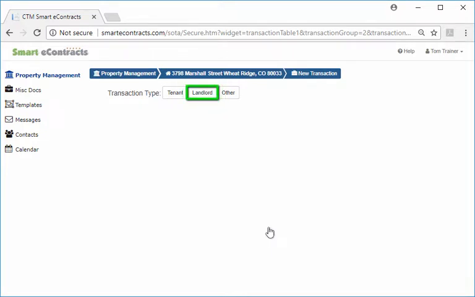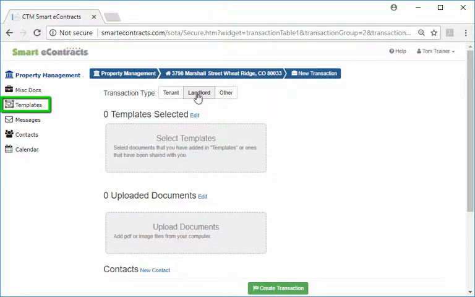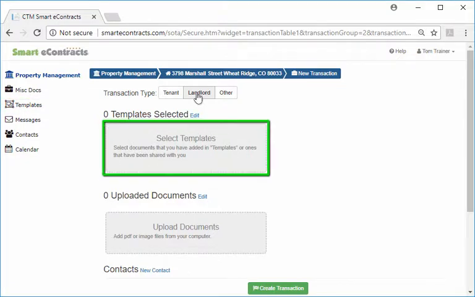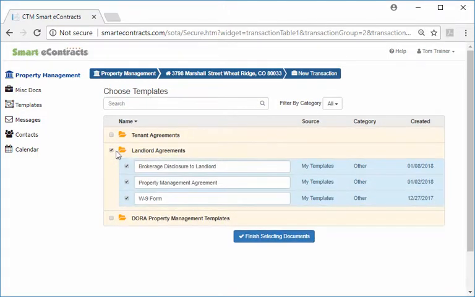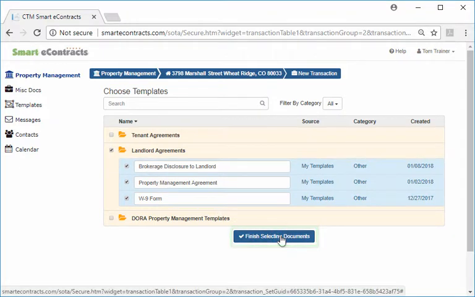Now we'll select the landlord as the transaction type. Template documents can be added to your account and used for any new transaction you create. To select a template document, click Select Templates. To select an entire set of documents that have been organized by folders, click the checkbox next to the folder name. Individual documents can be selected or deselected separately. When you're done making your selections, click Finish Selecting Documents.